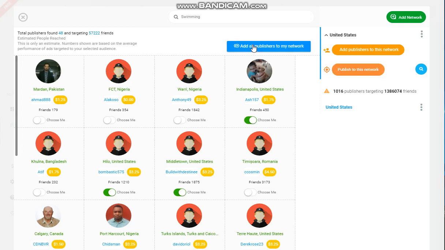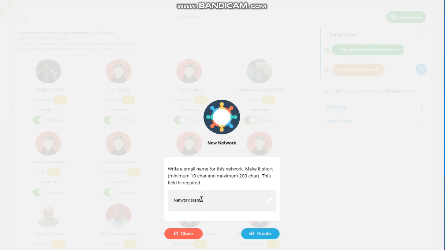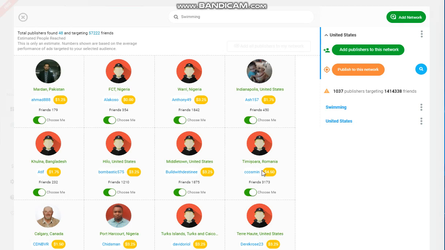If I want to add them to my network, I just go here and click, and it has added them to my publishers here, targeting over 1,414,000 friends. And let's pretend I want to add another network before I run this ad. I want to run an ad to, let's say, the state of Texas. Just click Add Network. It's going to ask me what to name it. Let's just call this the South. And create that area network.